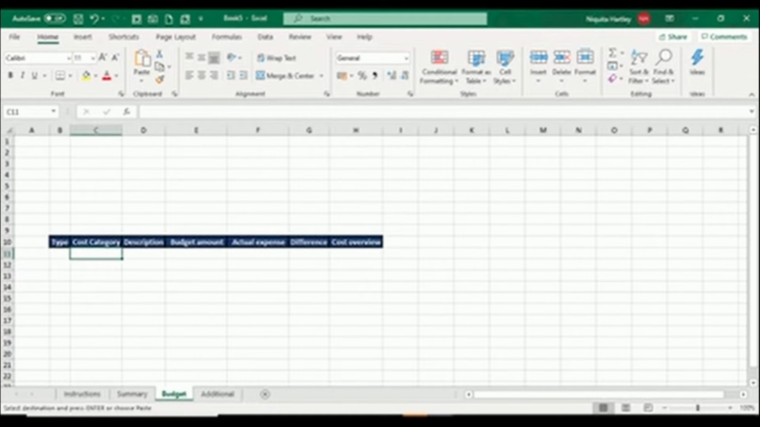For cost category, we will have various cost categories such as children, gifts, personal care, and pets. And under description, we will include more detailed descriptions for each of those cost categories. The budget amount column is where you will enter your budgeted amount on a monthly basis. And after some retail therapy, you can enter your actual expenditure in the actual expense column. We will insert a function in the difference column and some conditional formatting under cost overview.